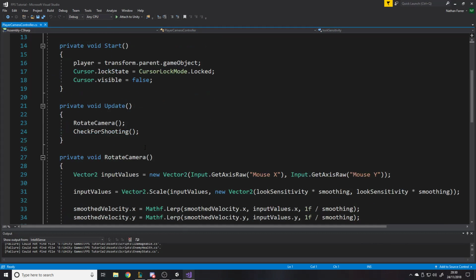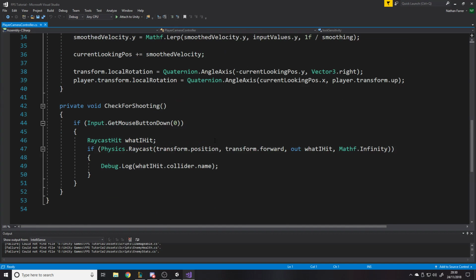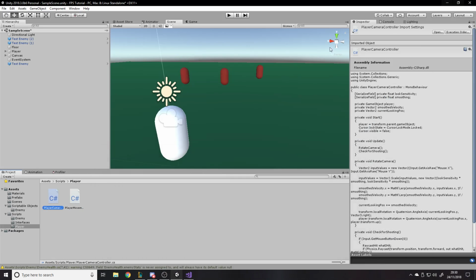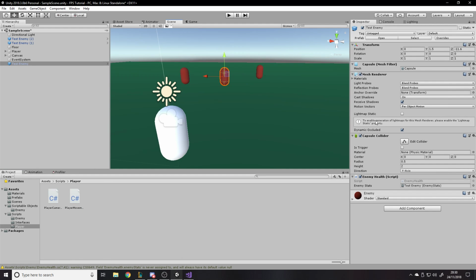So here we go. We want to say, once we've done the raycast to hit something, we get this data back, the what I hit. So instead of saying debug the name, we can then say if what I hit dot collider. So that's the thing we've hit. So it's basically saying, all right, if we shoot this guy, we've got this. We can then say get component, and we can reference transform, capsule, mesh renderer, or enemy health.